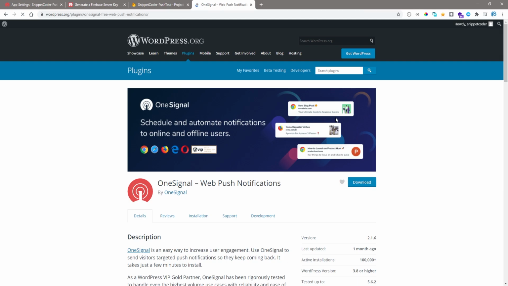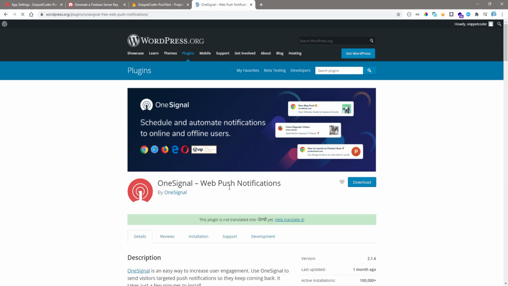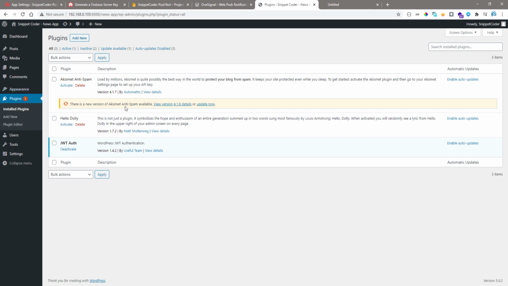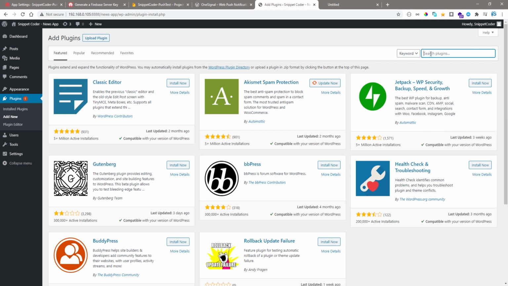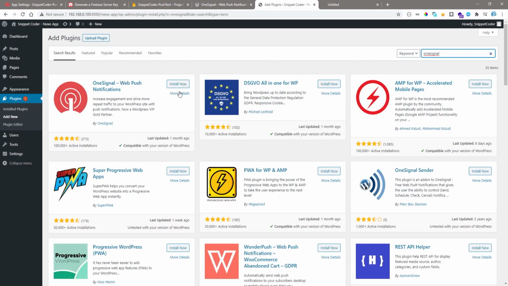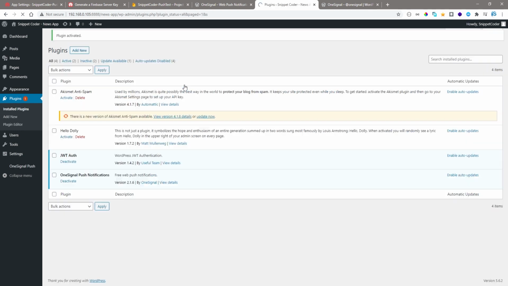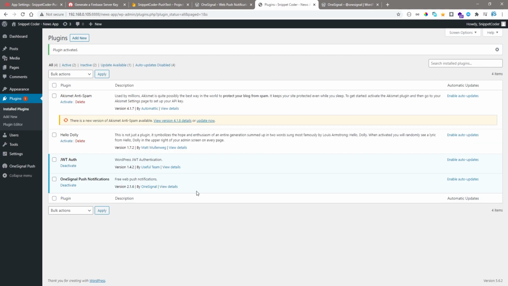So now we have to download this plugin, that is the OneSignal plugin, in our WordPress, and for doing that we have to go to our WordPress admin. We will go in our plugin page, and from here we will click on the add new, and from here we will search the plugin OneSignal. Now we will click on this plugin, and we will click on the install now. Plugin has been installed, so now we will click on the activate. So it has been activated. Now we will click on this tab, that is OneSignal push.